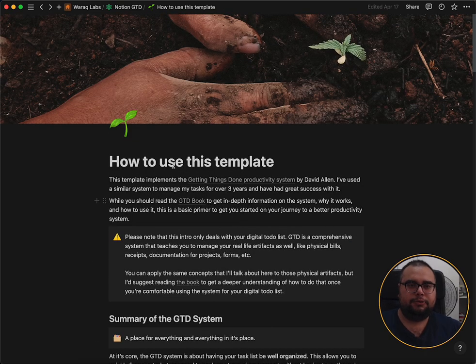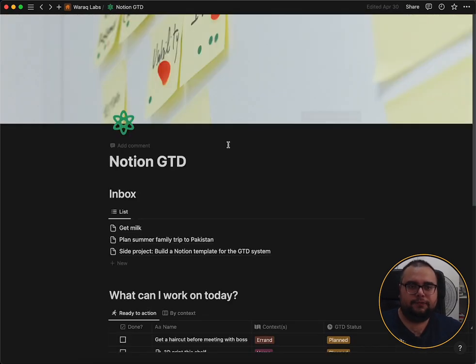So to get started, once you've cloned this template, you'll have a bunch of examples listed here, but in this video, let's start from the beginning. How does the Getting Things Done system work? What are the 5 steps that are part of the system, and how do you use this template with the system to organize your task list, your to-dos for both life and work?